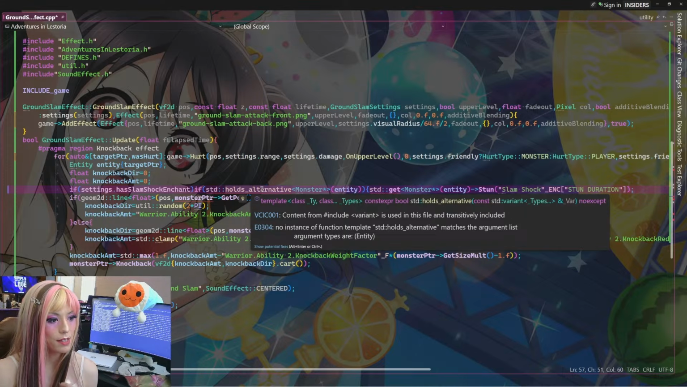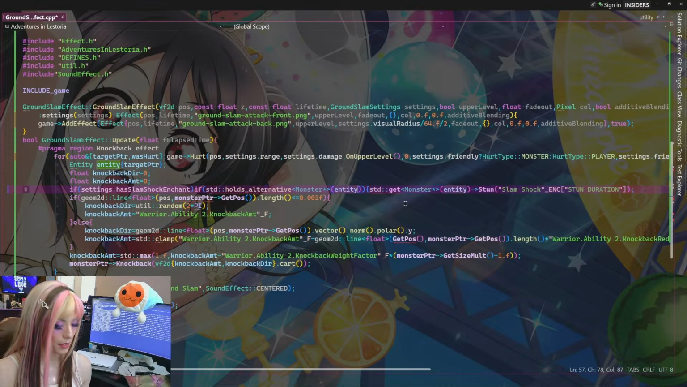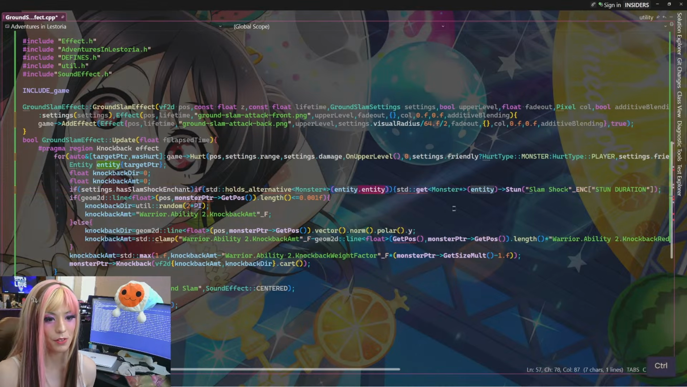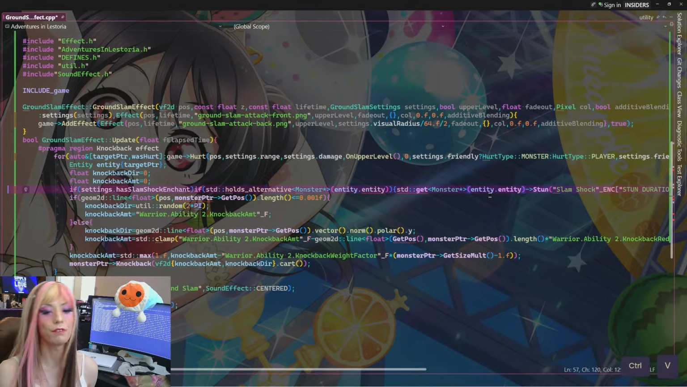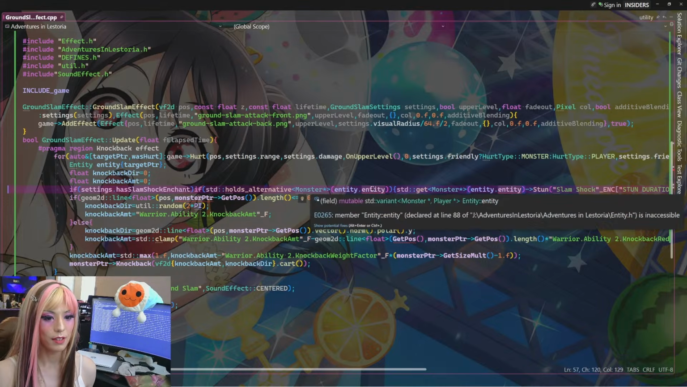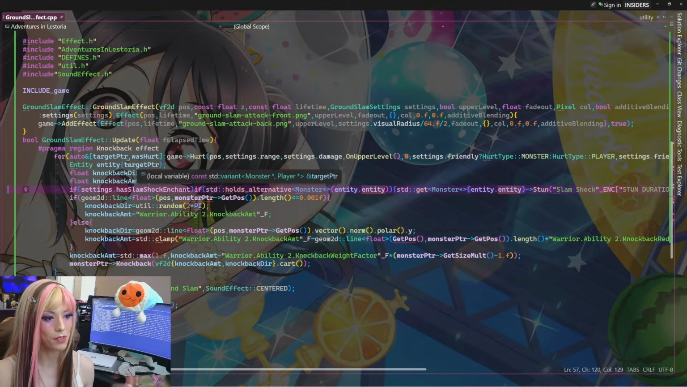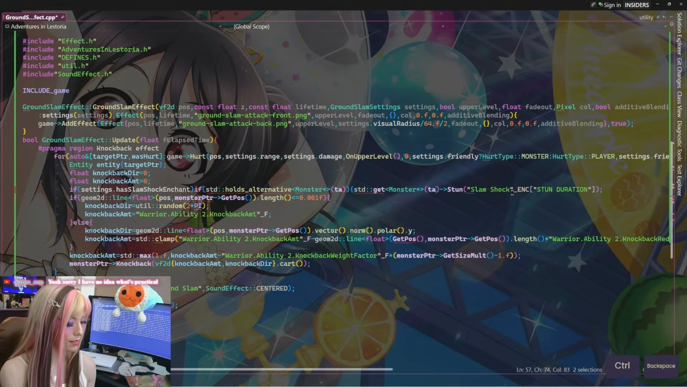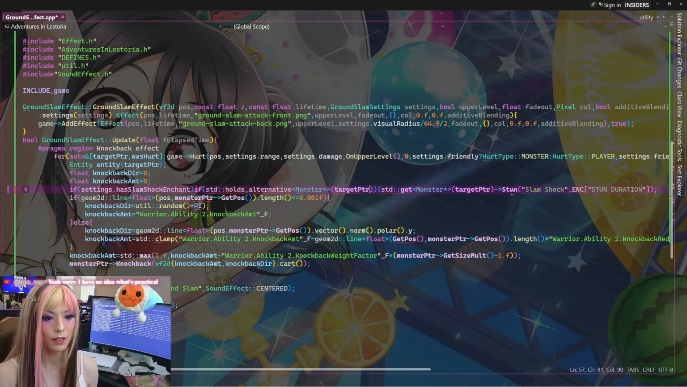Types are entity. Oh, I have to do an entity.entity because I have to get the original pointer or the original variant, which is inaccessible, so we might as well just get the target pointer then, right? I don't want to expose that. There's no reason to, so we're just gonna do that.